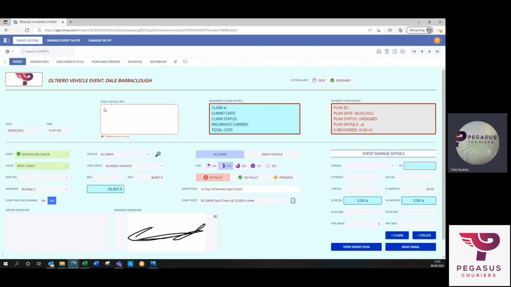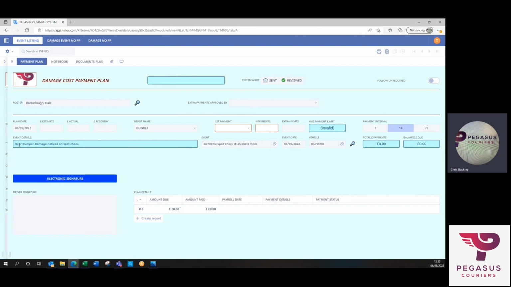So you'll see here in this box as well, before we go into the payment plan, is event details PP. So this relates to event details for the payment plan. In this case, all you want to do is put in a quick description. This will then show up in the payment plan when we go into it. So you see it there. So you then want to start filling in the details for it.